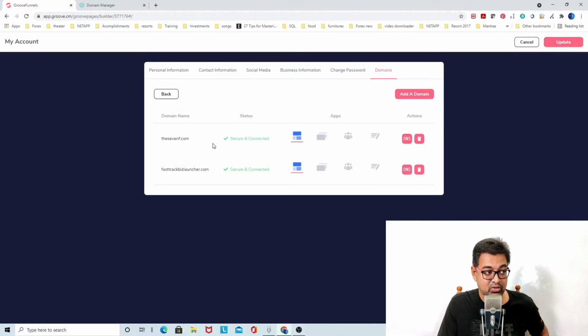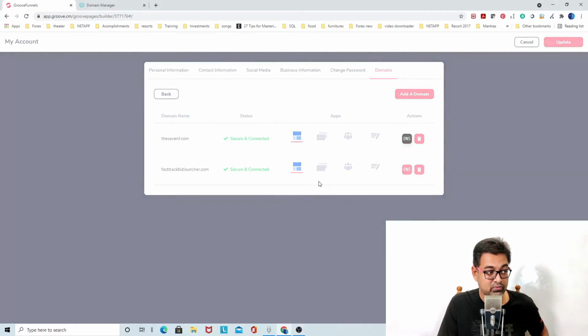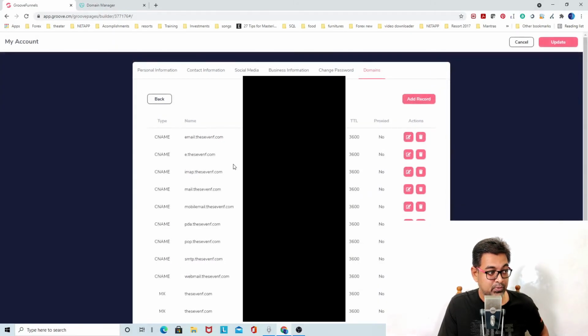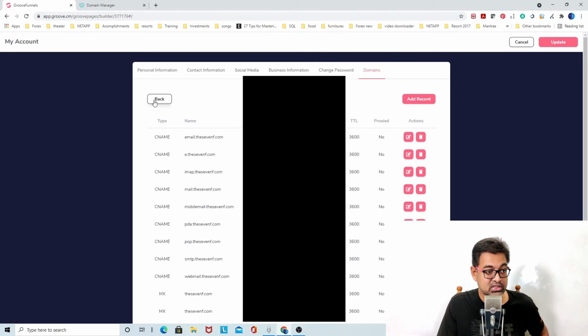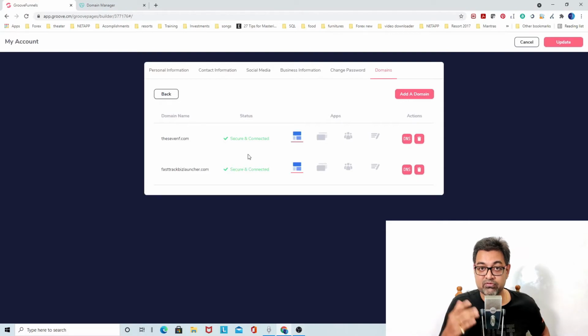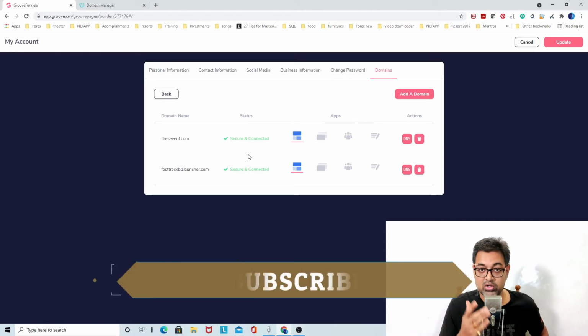Now in this record, if you see the other one, I have a lot of records inside. A lot of CNAME, a lot of MX, a lot of TXTs. These are just to make sure I have a professional email ID that has to be integrated with Groove. It's not about Groove email, because Groove email will be used as an autoresponder, right? But for a professional email, again, you have to rely upon a service provider. Maybe it's GoDaddy or somewhere else. If you want to do it with GoDaddy, you can simply go ahead and do that.